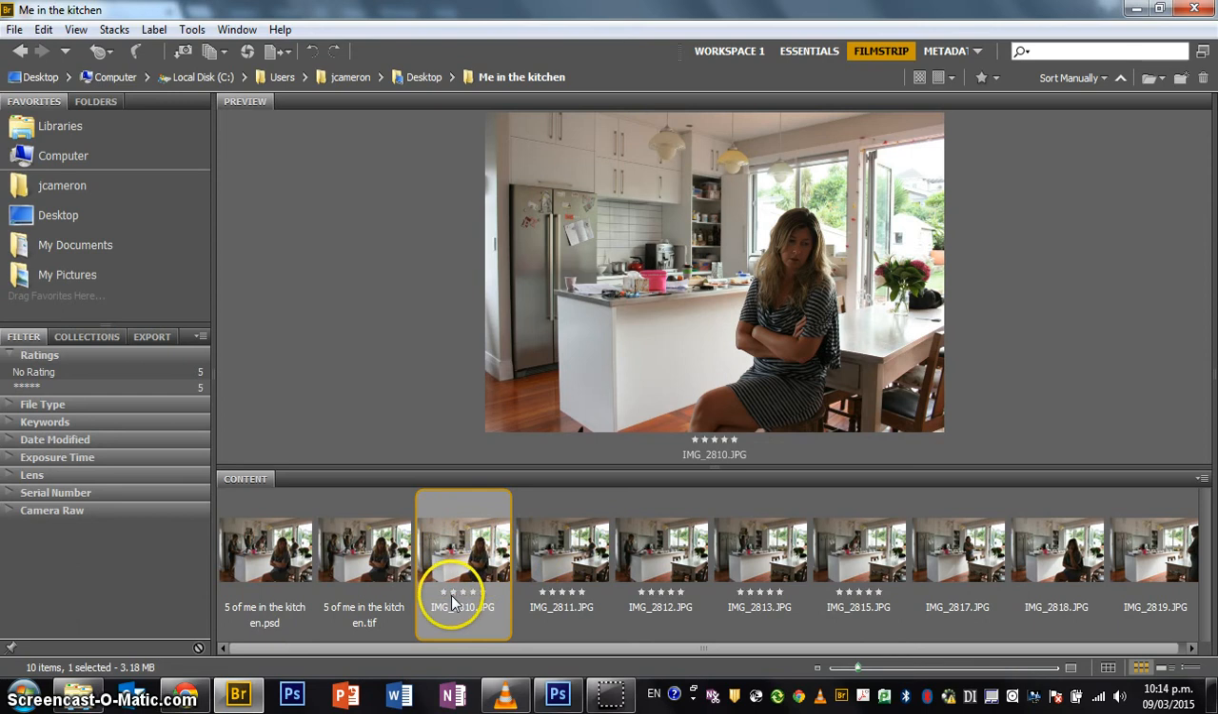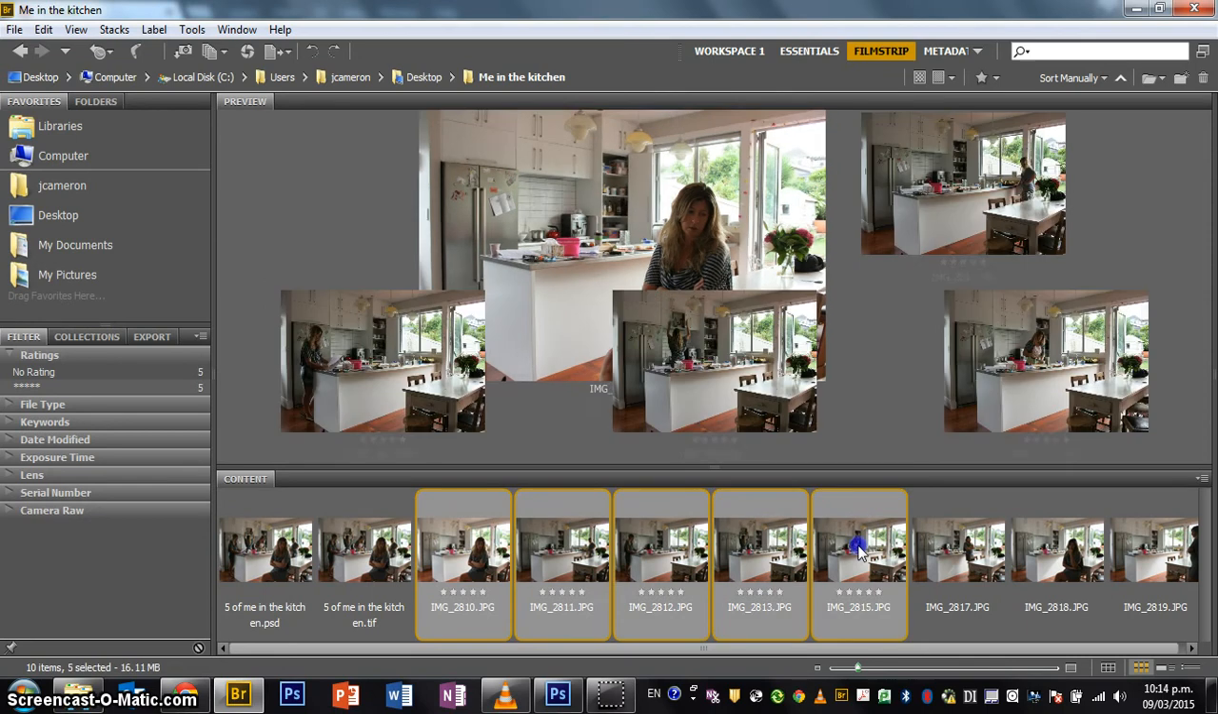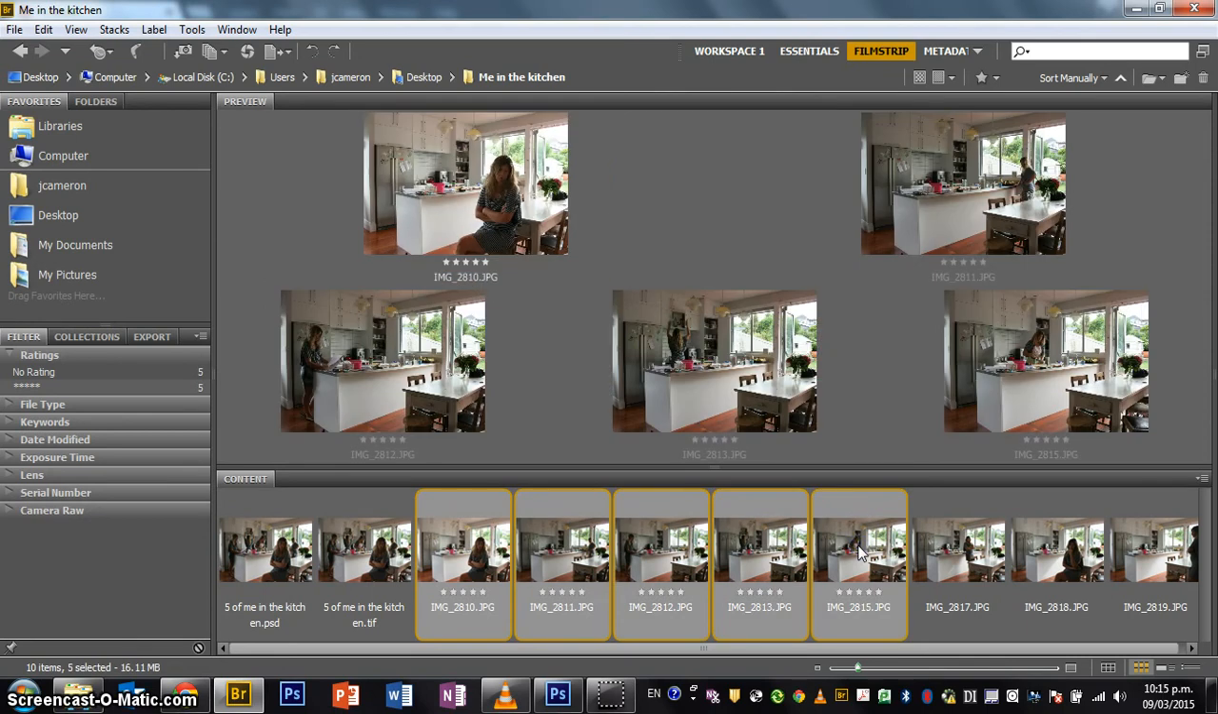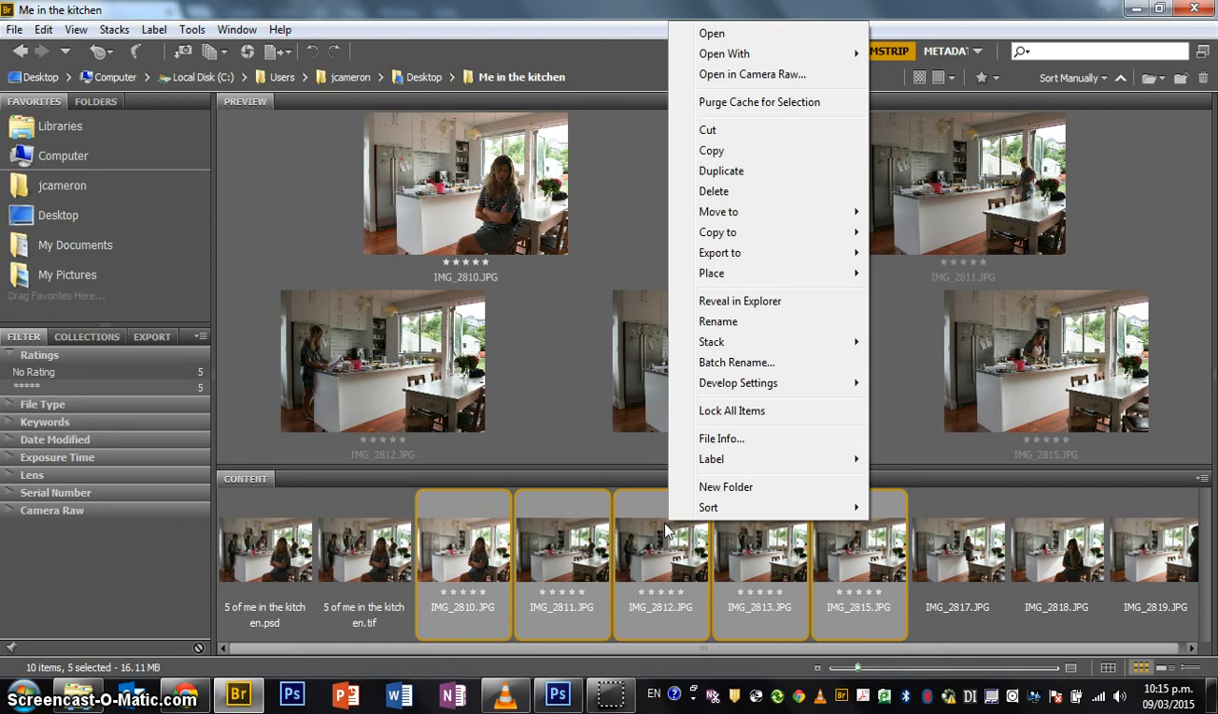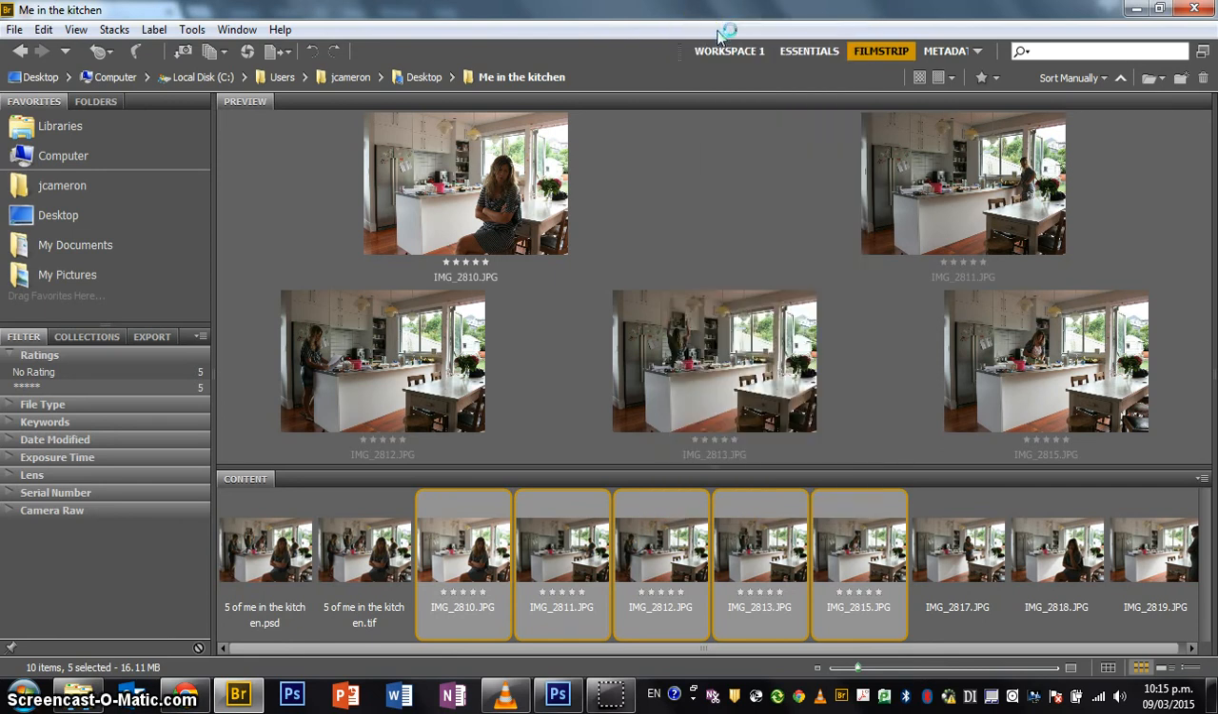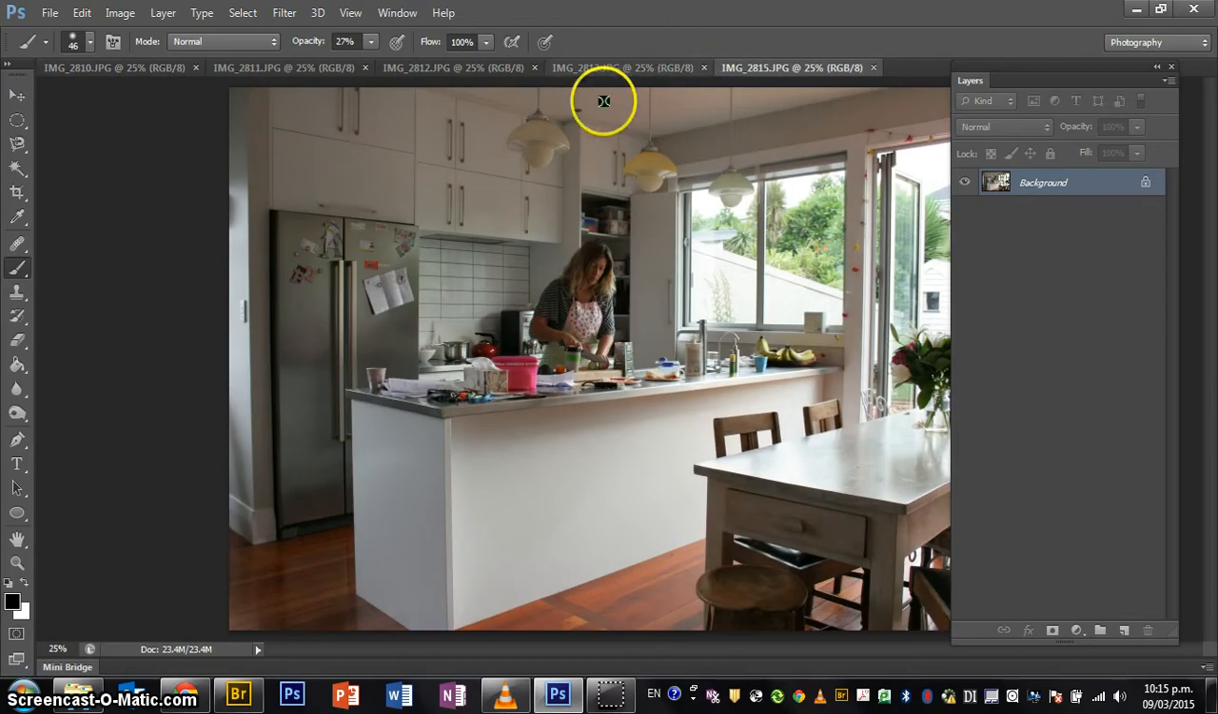So I've actually used the star rating system to select the images that I would like to work with and create into my multiples image. So I'm just going to select that first star rated image, hold down the shift key on my keyboard, and then click on the last star rated image to select all 5. Right click and open in Photoshop.